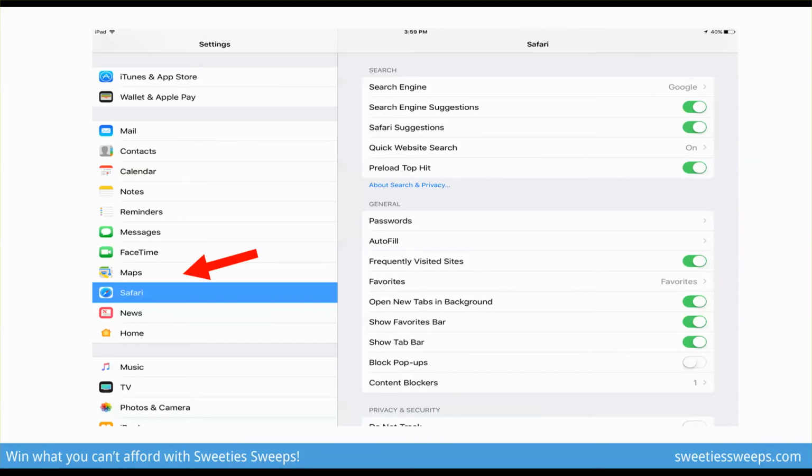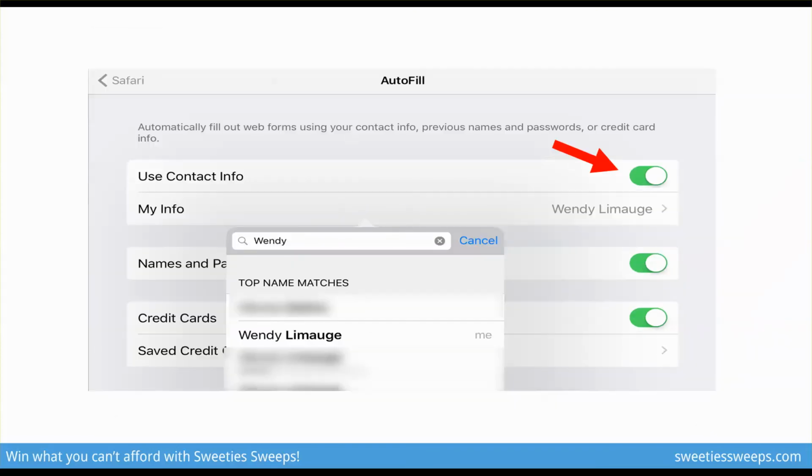So there's Safari under Settings, and then there's Autofill that you're going to tap. So tap that, and then you're going to tap Use Contact Information. So if this is grayed out, you want to tap, and that will enable it and make it green. Then a box will come up when you tap My Info, and if you type or press the keyboard and type your first initial, your name should come up, and then you're going to select it.